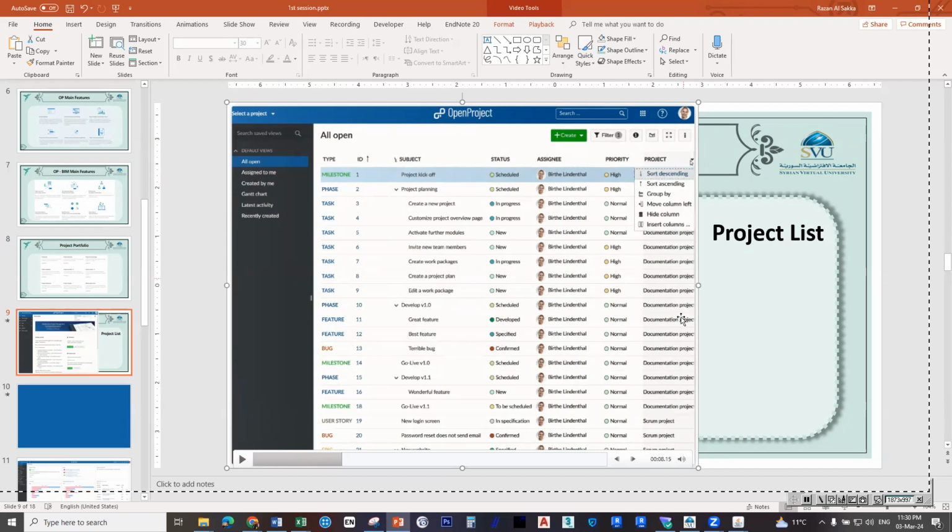First you can sort these work packages according to the projects. You can sort them descending or ascending, according to alphabetical order, then you can choose group by. With group by, you can group the work packages under the same project. This is one of the most important actions that you can click on. Then here you will have groups, and you can collapse and expand these groups accordingly.